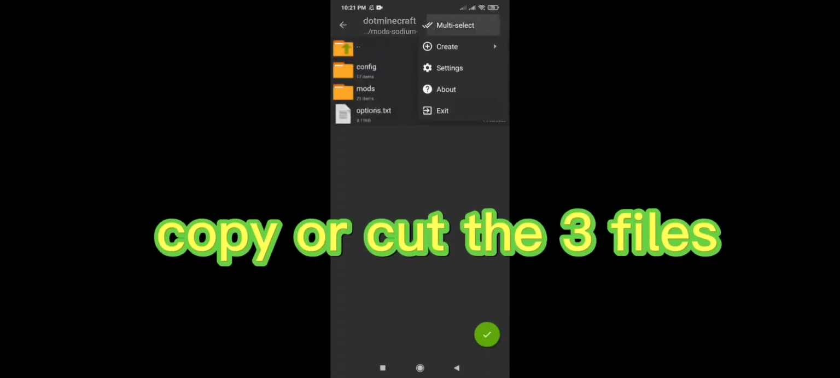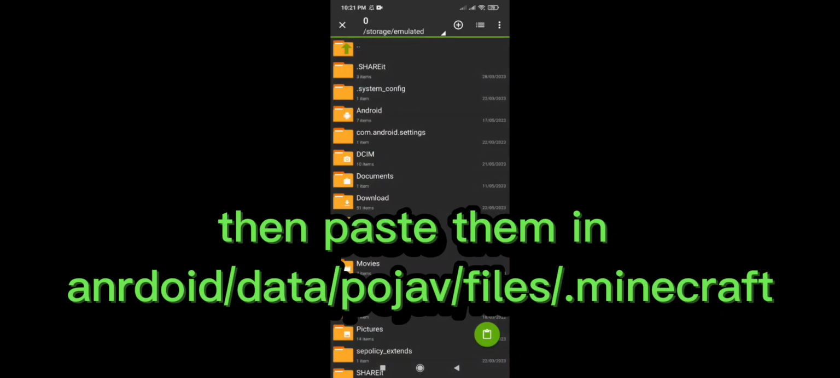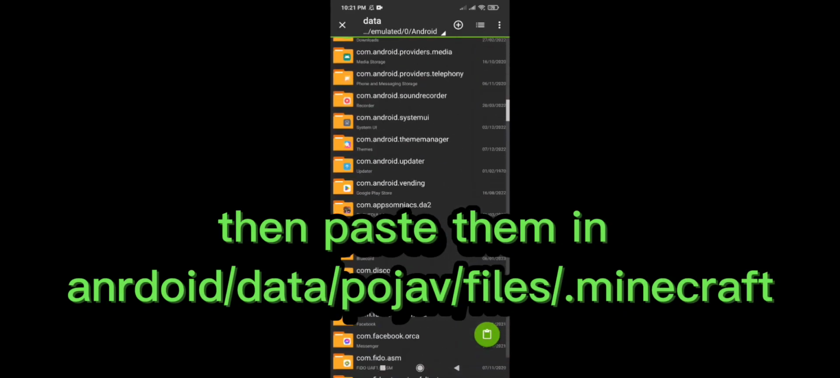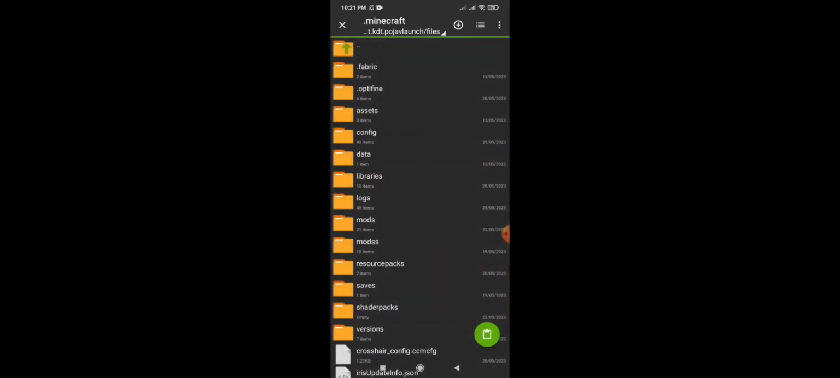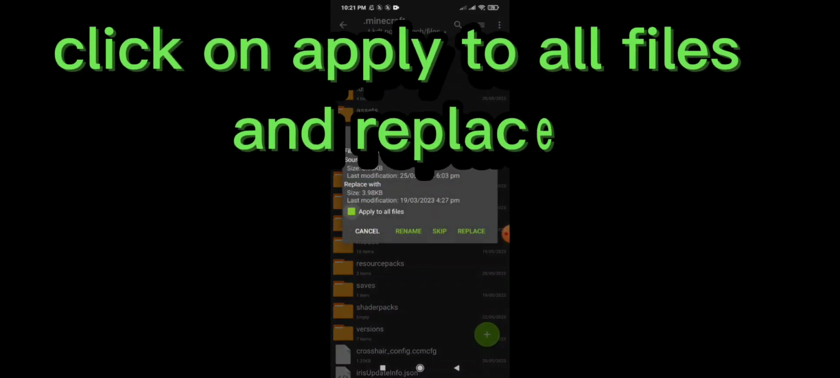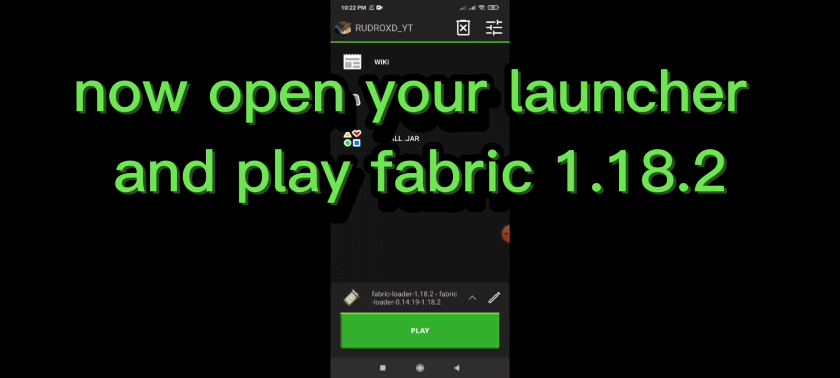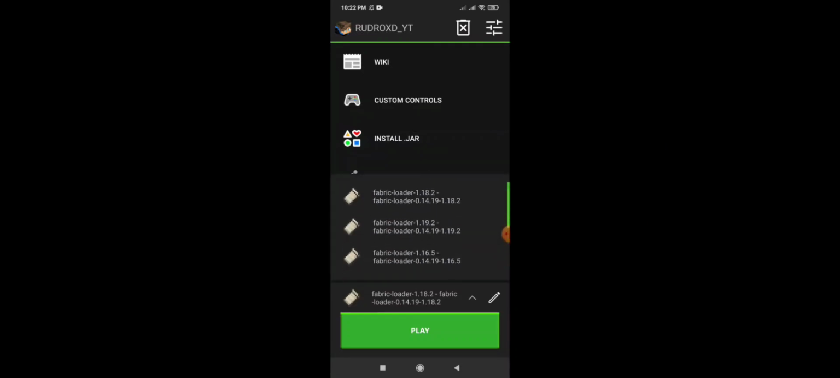Copy or cut the 3 files. Then paste them in Android data / pojav / files / dot Minecraft. Click on apply to all files and replace. I am not doing it because I have already done it. Now open your launcher and play Fabric 1.18.2. Now you are done.